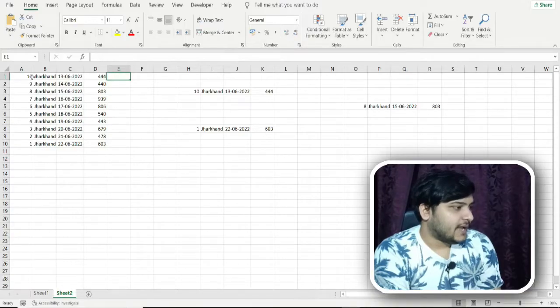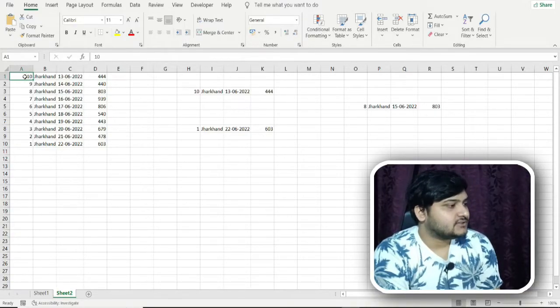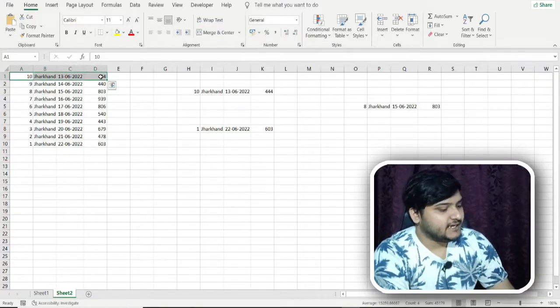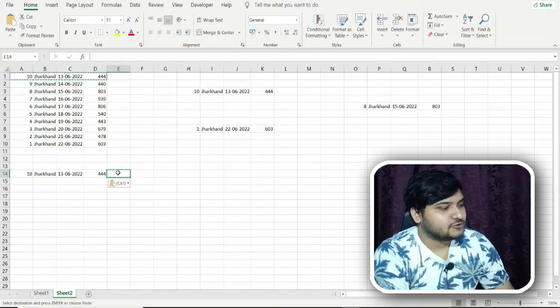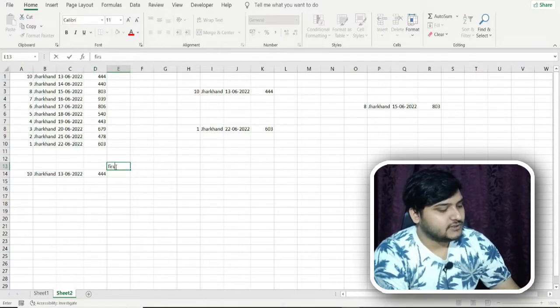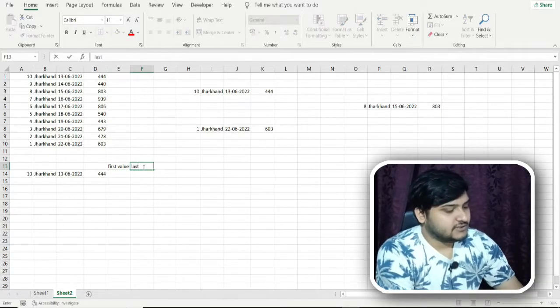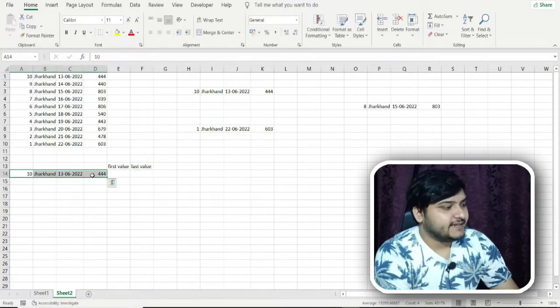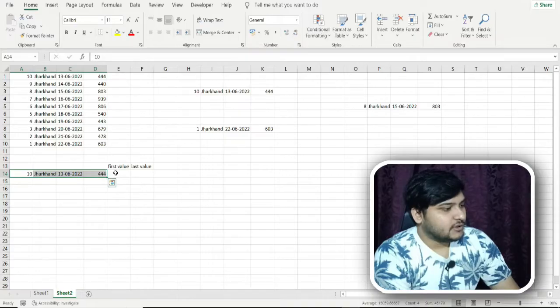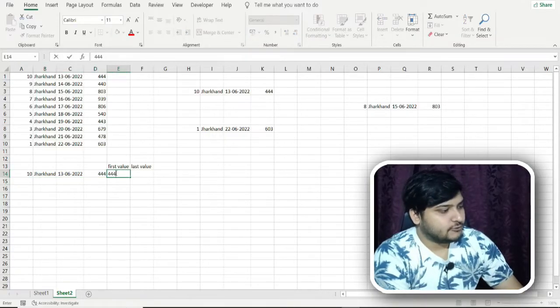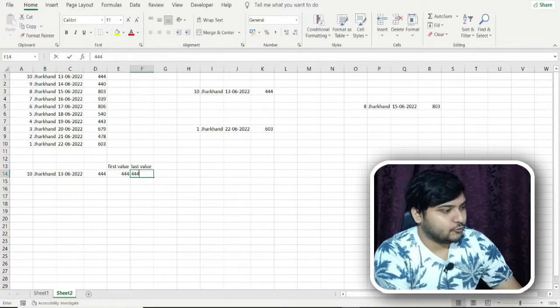The problem happens because of how the SQL window function works internally. For each row it will take into account separately. For example, it is operating on the very first row. If I'm calculating the first value here, and in the next column I'll be calculating the last value here, it will take into account for the very first instance the very first row. So what is the first value? The first value is 444, and the last value is also 444.